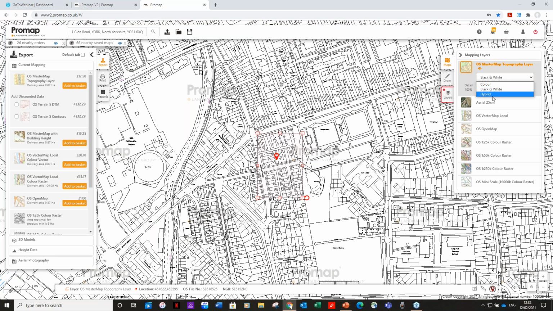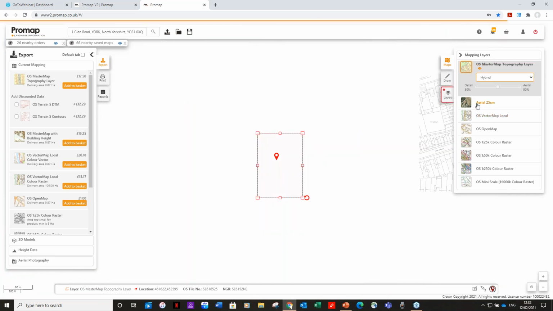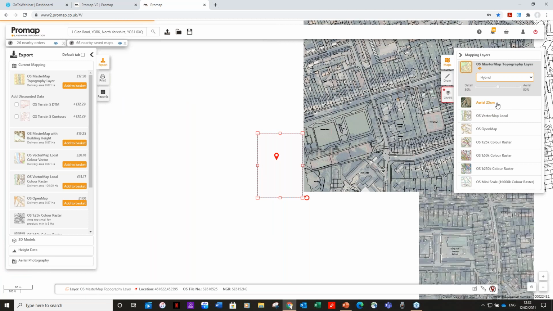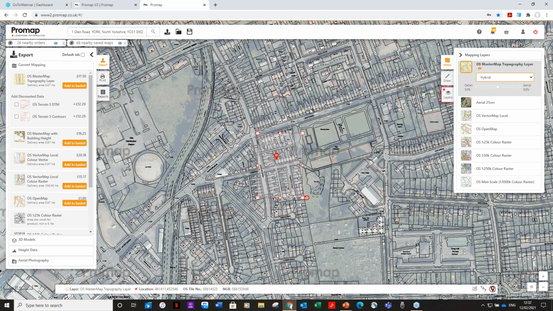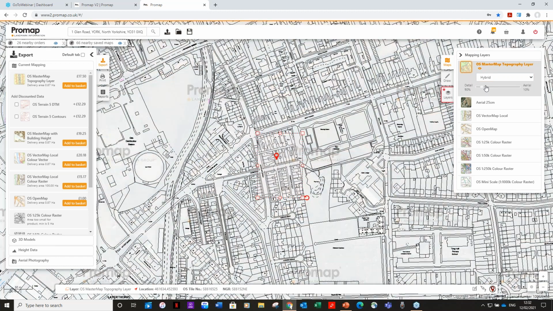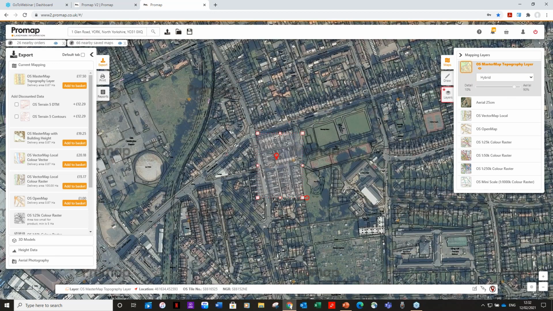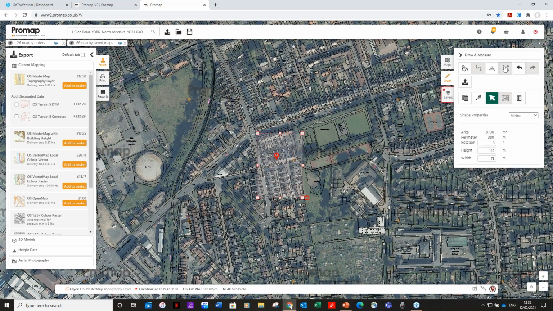The third option, hybrid, allows you to take the aerial layer that we've got available in Promap, and Paul touched on this earlier, and overlay it with that master map data. So if there are particular bits of information that you're not seeing on the detail mapping, but you are seeing on the aerial, this will allow you to combine the two so that you can see the two elements together. You can then, using the draw and measure tools, apply your export outline on there to get in exactly the area that you need. So as I say, just using that map style can really help you there.